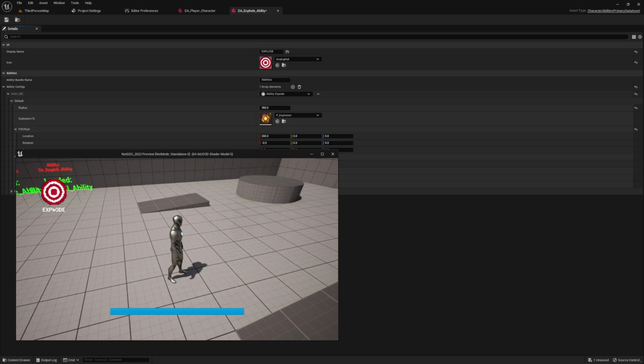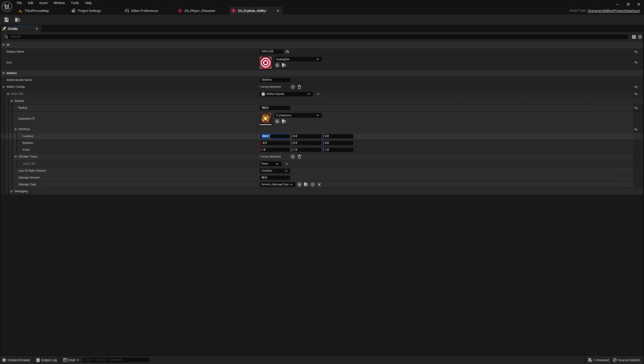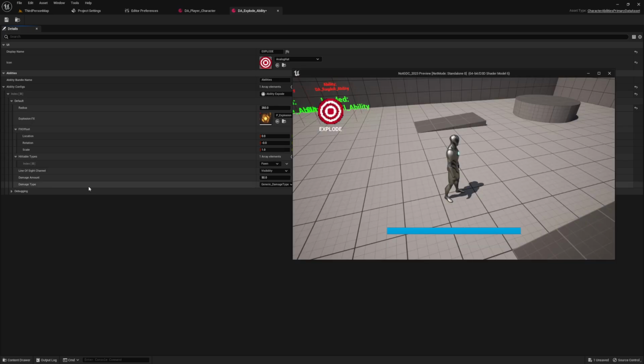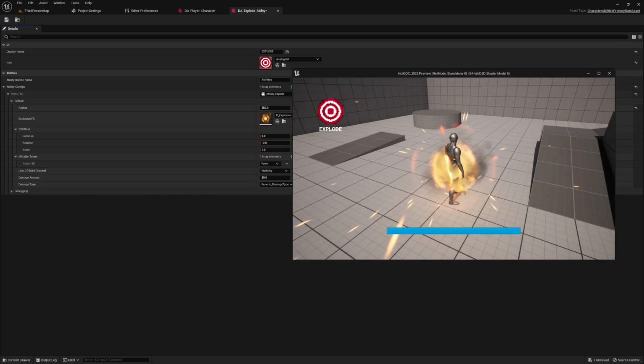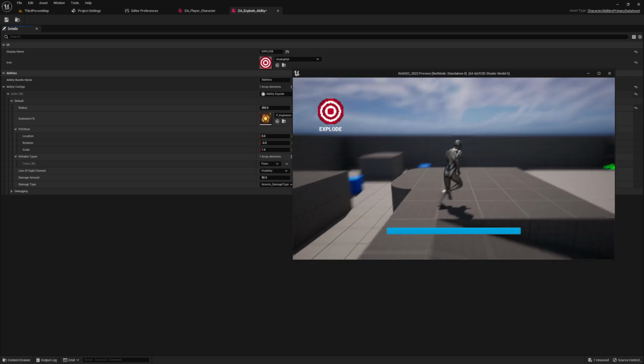And the game is still running, by the way. I didn't stop playing or anything. If I change this back and open this back up, yeah. And that's the really powerful thing about using data assets.